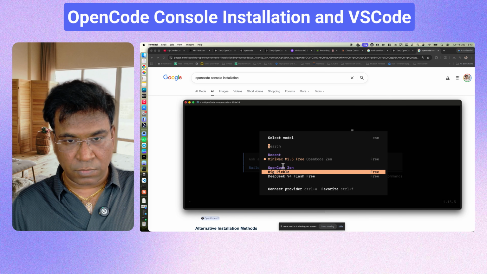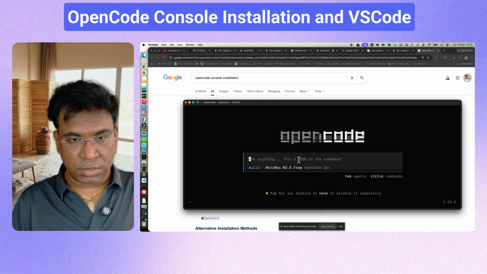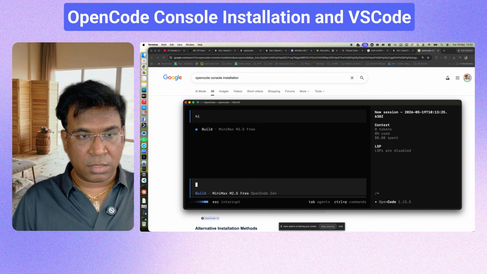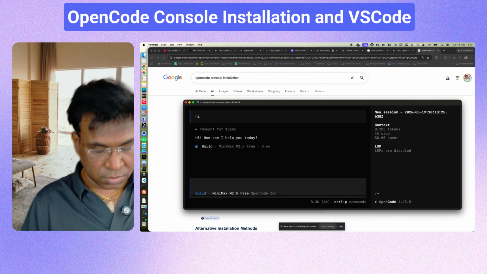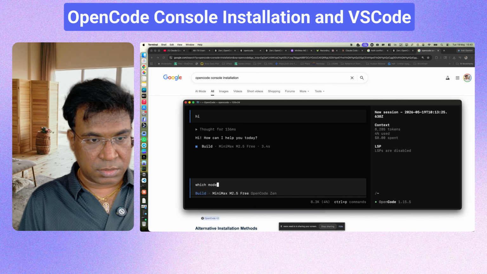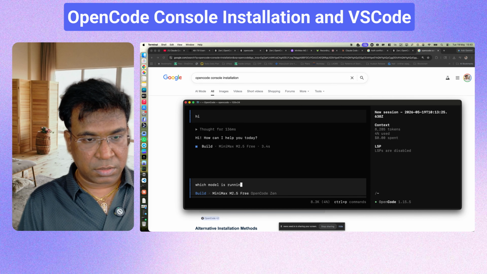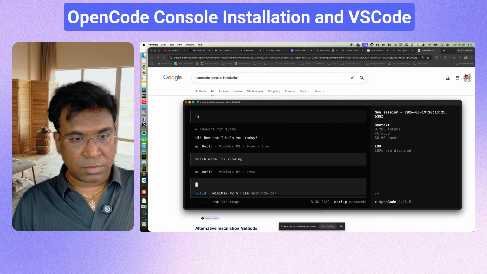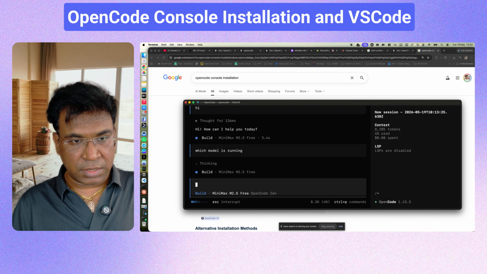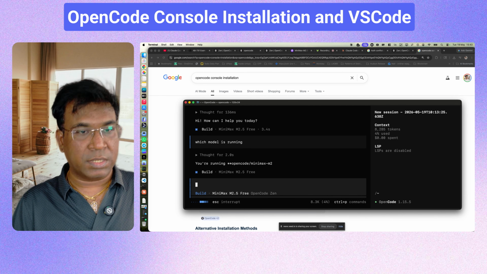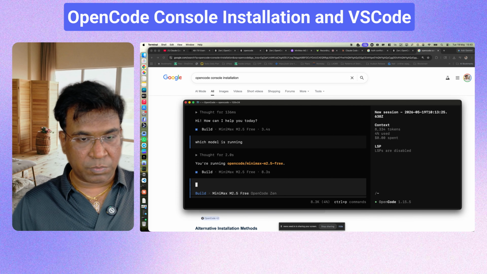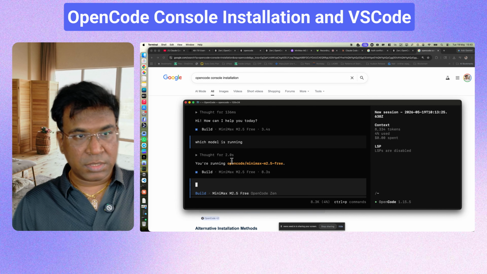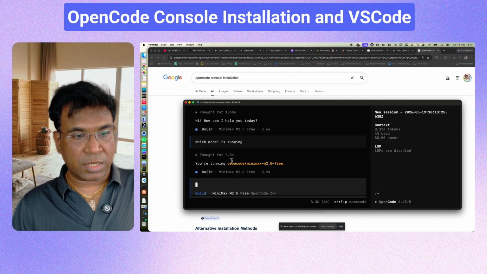You can see all these are free models. Now here, if you see M2.5 free open code is there, you can just say hi. Now it will be running and showing all those details. So which model is this running? You can see this is the current model which is running. It will take some time and then show which model it is running, right? So now this is in the console, it is coming out as of now.